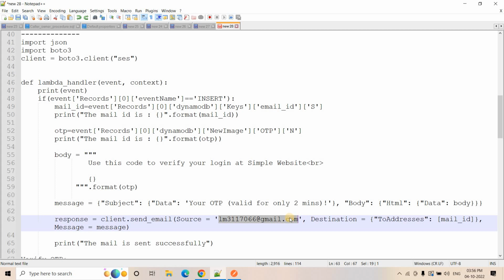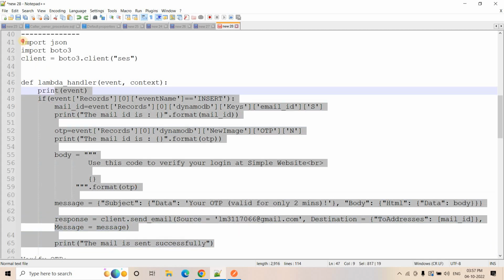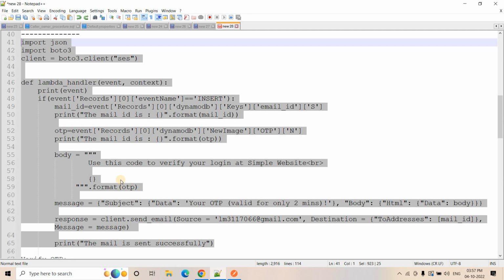For my account, SES, or Simple Email Service, is in the production environment. So to send mail, we do not need to verify the destination mail address; only source mail address verification is sufficient. We have already validated this source mail address, so we do not need to verify other mail IDs. I can use any other mail ID to send the OTP. So this is our send OTP lambda function.